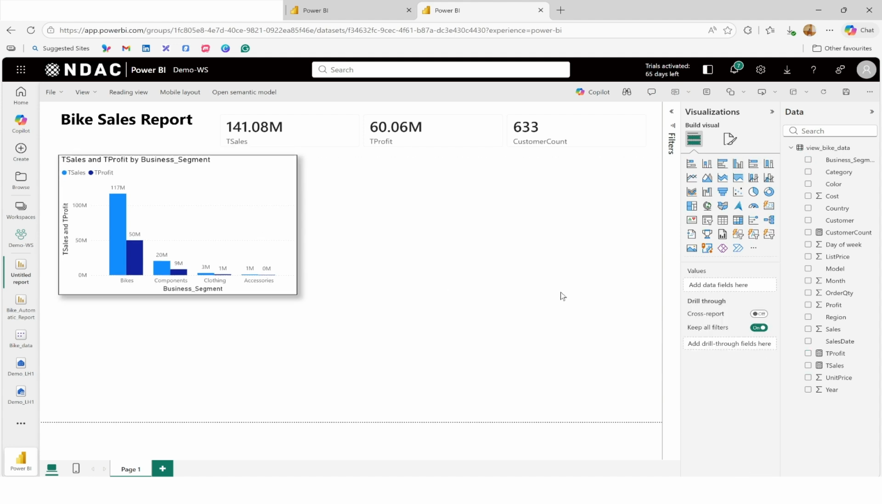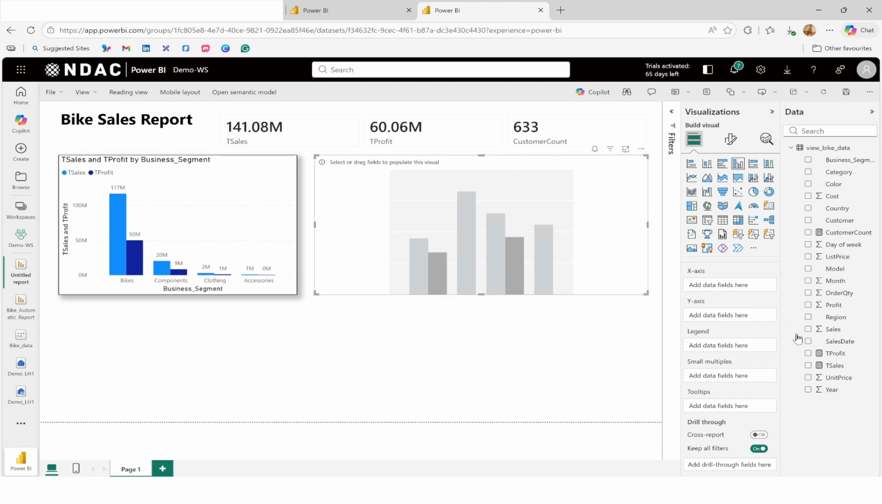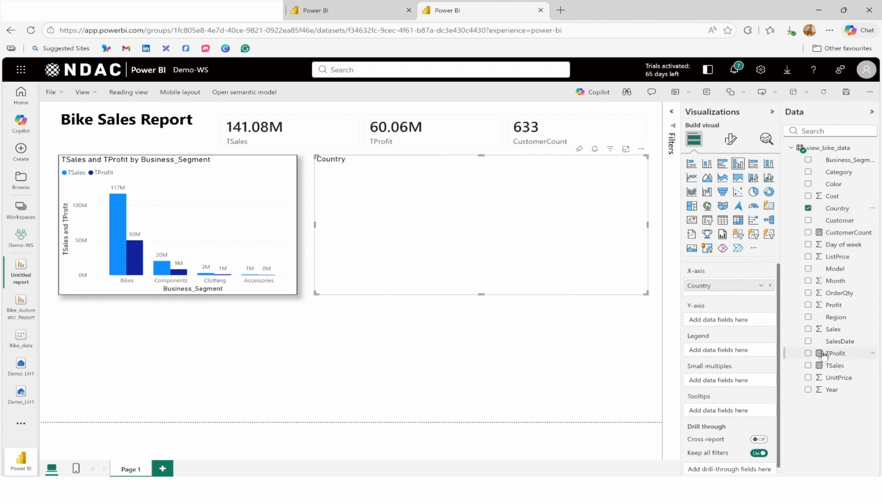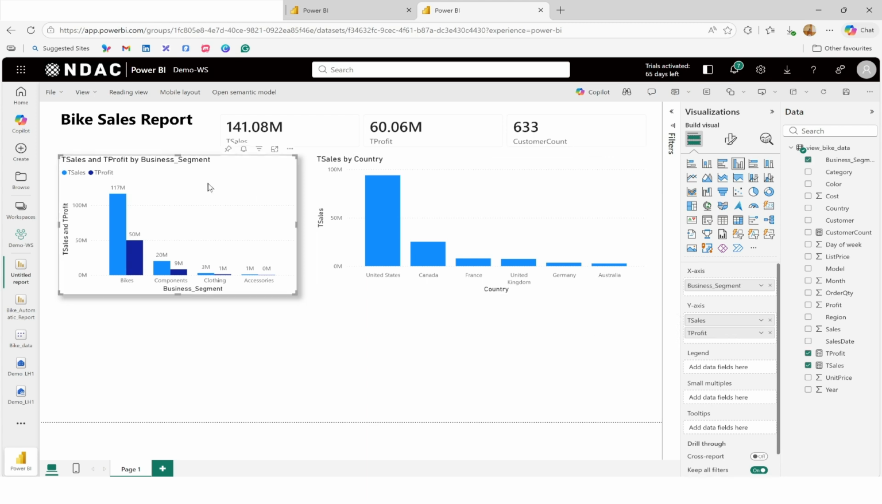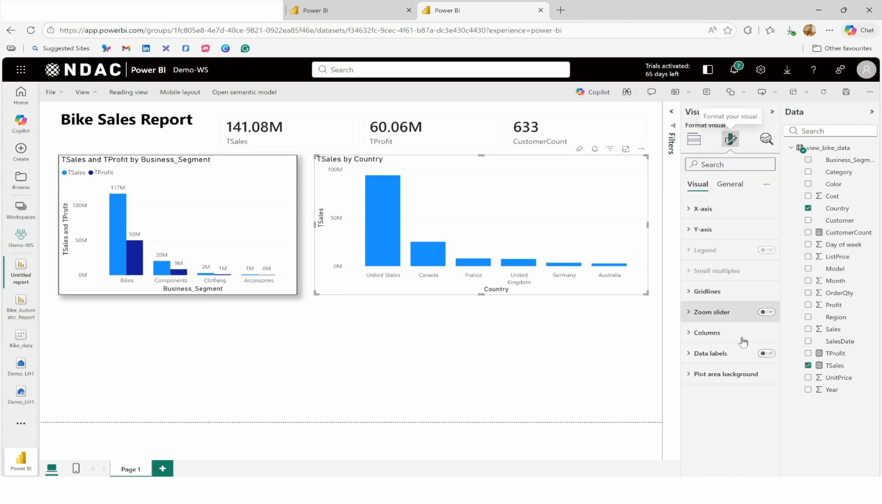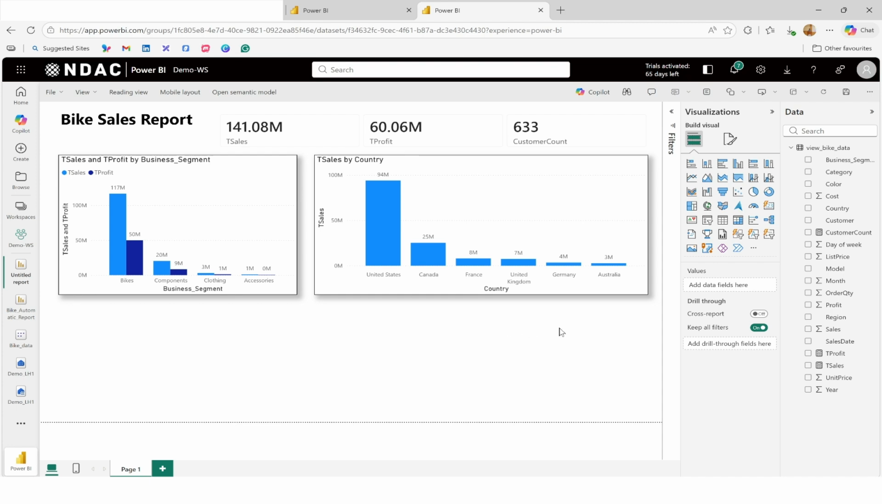Now let me take one more chart. In that I'll take country wise sales. Here I am able to see the country wise sales. Let me turn on the data labels and the visual border. Okay, fine. This is how it works.